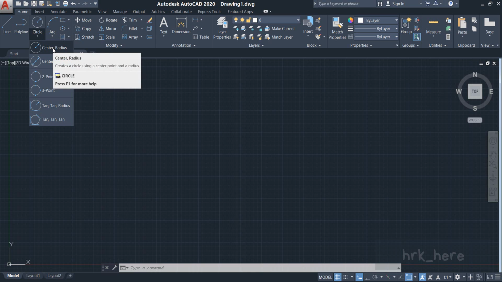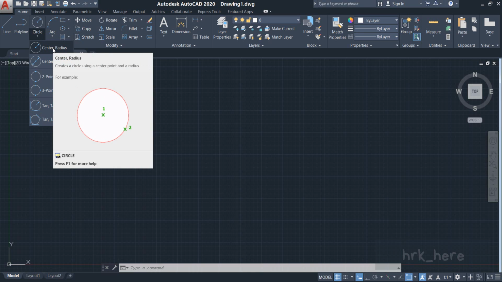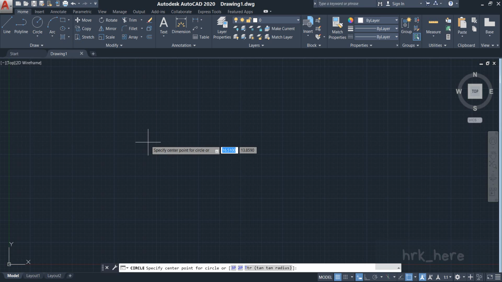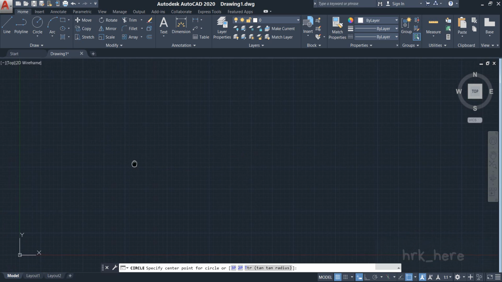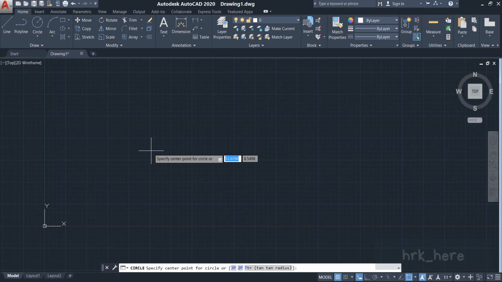So now let us come to the circle command and click on this arrow and try the first one. That is the center and radius. So as the name says, you have to specify the center point and the radius of the circle. So I click on it. It is now asking to specify the center point for the circle. Here you can enter the x and y coordinate values. I enter 0 as the x coordinate value. Now press the tab key to come to the next box where you can enter the y coordinate value. So I'll enter 0 here as well, and I press the enter key.